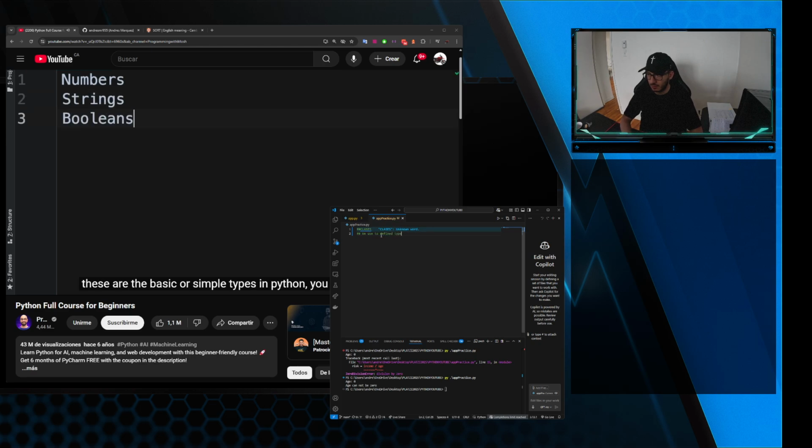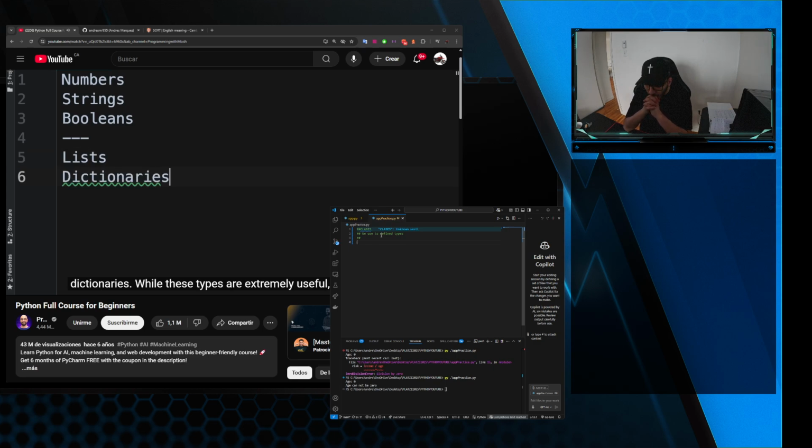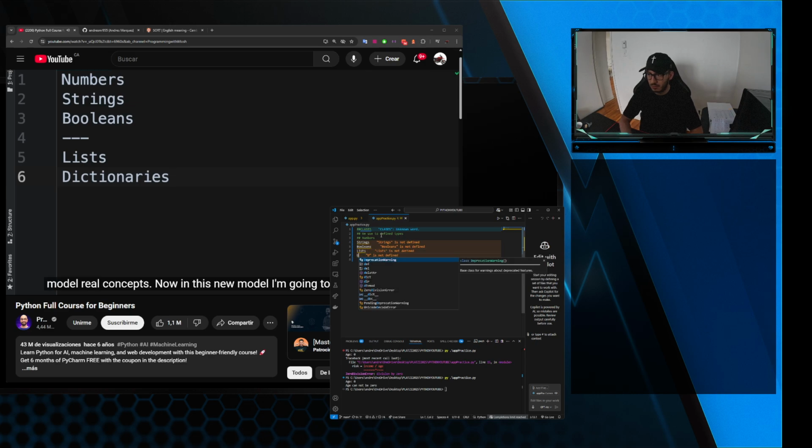These are the basic or simple types in Python. You also learned about a couple of complex types, like lists and dictionaries. While these types are extremely useful, they cannot always be used to model complex concepts. For example, think of the concept of a point or a shopping cart. A shopping cart is not a boolean. It's not a list. It's not a dictionary. It's a different kind of thing. So we can use classes to define new types to model real concepts.